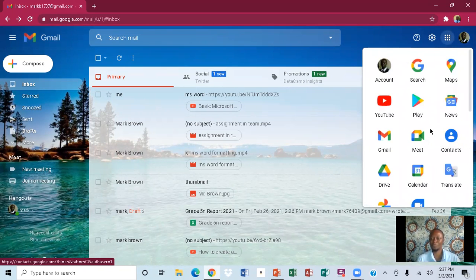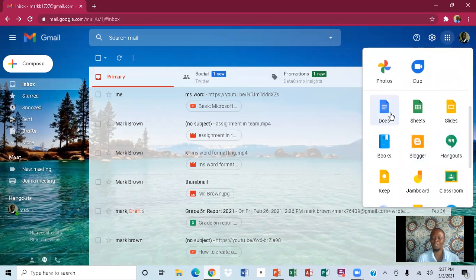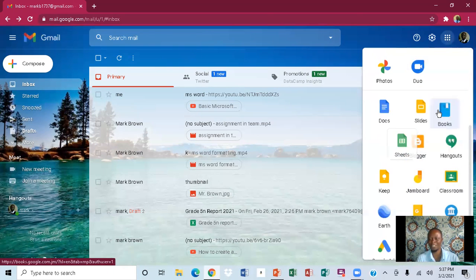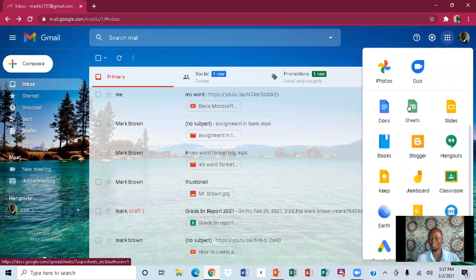I'm going to search. If you notice, all of these apps here are associated with Google. So I'm going to scroll down. Notice this is Google Docs, Google Sheets, and Google Slides. And this is what I want to look at, Sheets. But if you notice, all of these apps can actually shuffle. If I put the cursor on Google Sheets, I can make it shuffle. Yes, all of these can shuffle. Notice I put it back in its place.